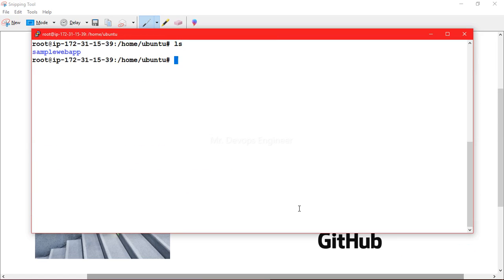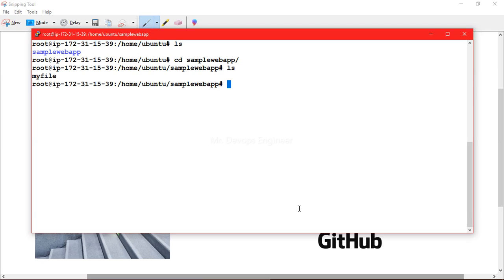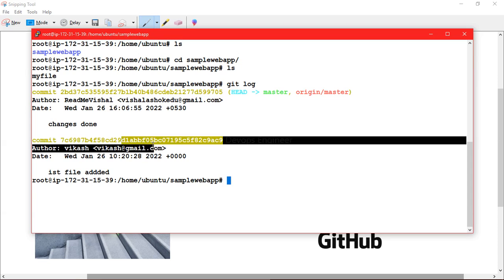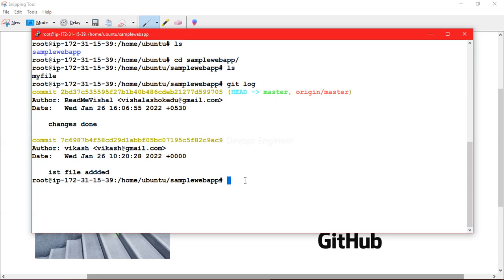For that, you just have to go to this directory, and here let's see, I have just one file. Let me check the logs. You can see these are the two commits made by two developers, which we also saw in our previous video. So suppose I am in this directory, and let me go ahead and create some files.